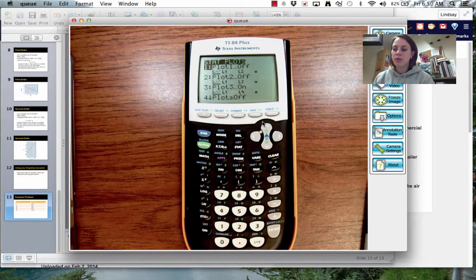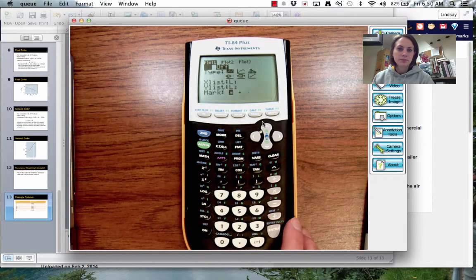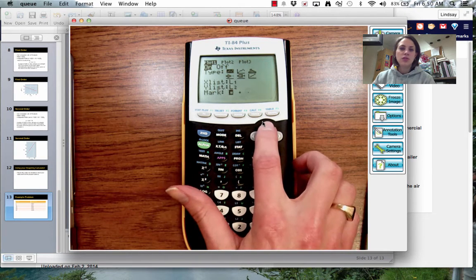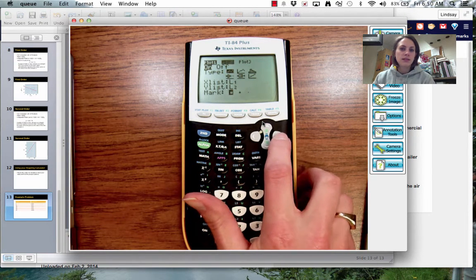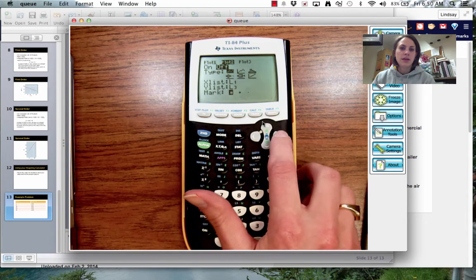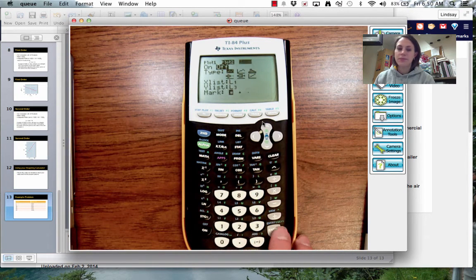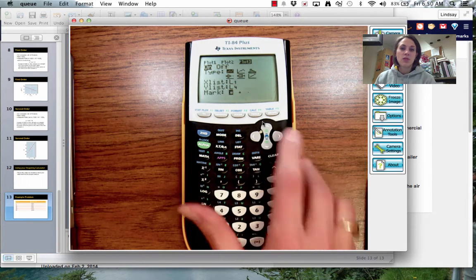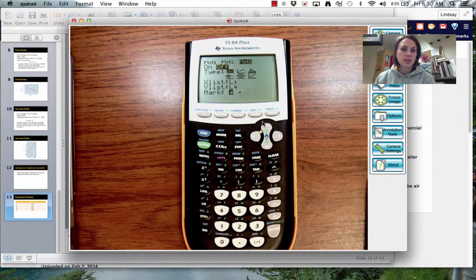And right now I see that that plot is off and there's another plot that's on. So I'm going to select option 1 and I'm going to press enter to make it turn on. And then I need to go up to the other plots and just make sure that those are also off. So plot 2 is off, it looks like. That's what I want. And let's just check plot 3. And that's on. I want to make that one off right now. So I'll just go over to off and press enter.